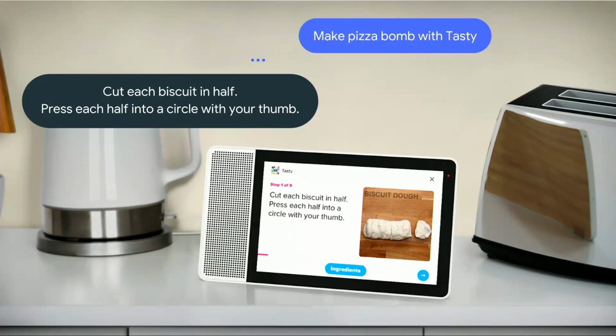You go about your day, and when you come back home, it's time to make dinner for your family. You turn to the smart display in your kitchen, and you ask, for example, Tasty for help with a recipe, like in this case, pizza bombs. Tasty comes back, and you can hear and see on the screen step-by-step instructions and the ingredients.